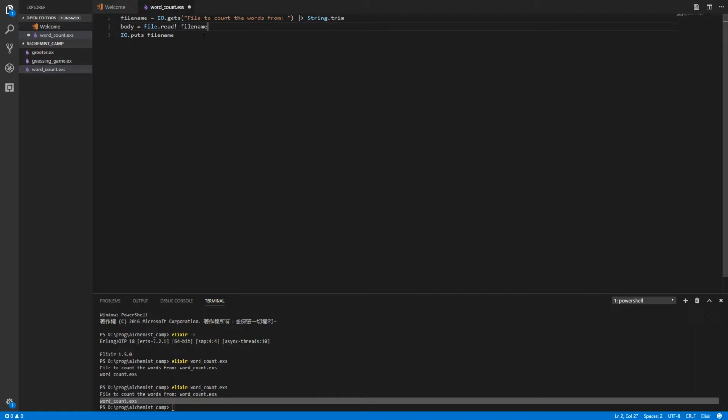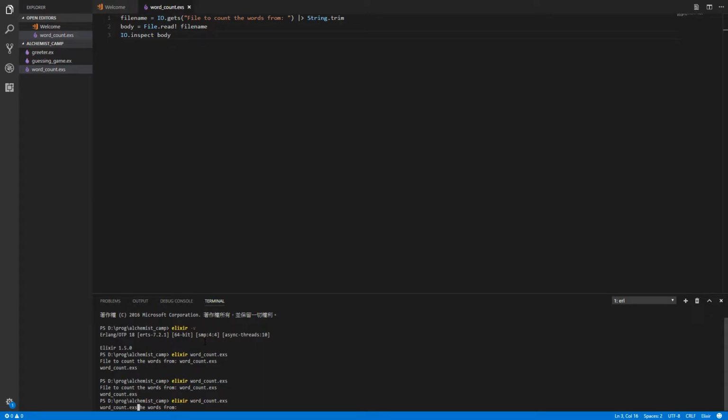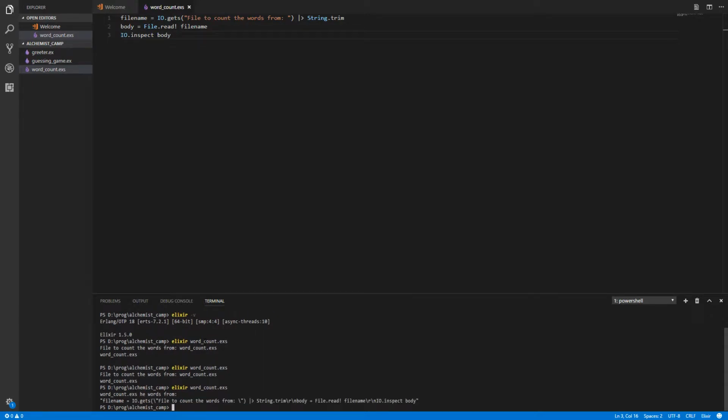So we'll do that, and now we'll io.inspect. Inspect is like IO.puts, except it gives you a bit more information. It's actually the same thing that you see in IEx when you look at things. io.inspect body. All right. And there we go. We just get everything from the file. Now you may notice it's all scrunched together into one long string. That's not exactly the best look.